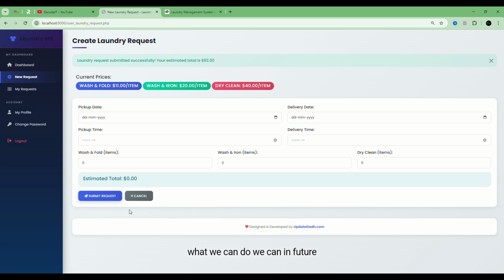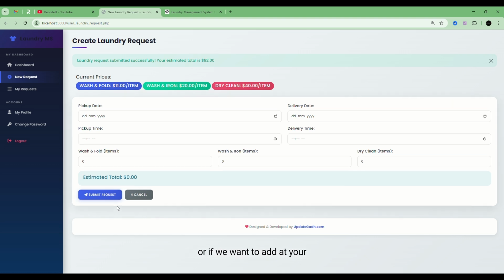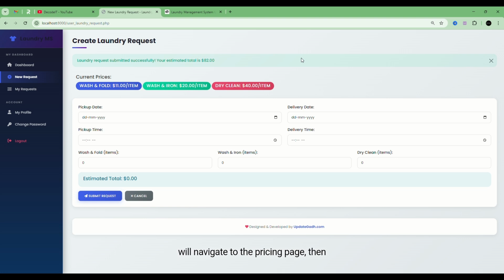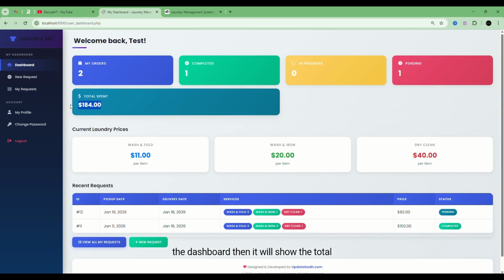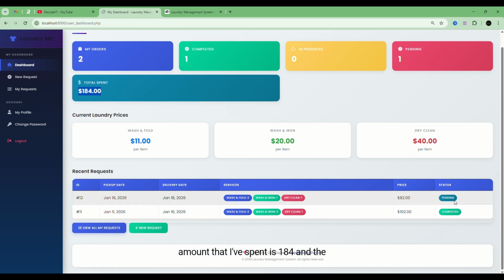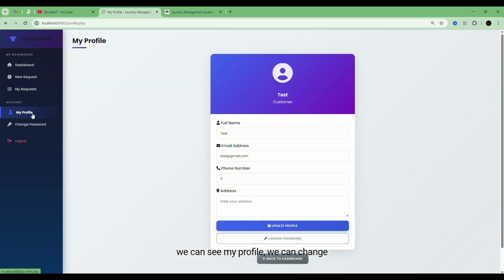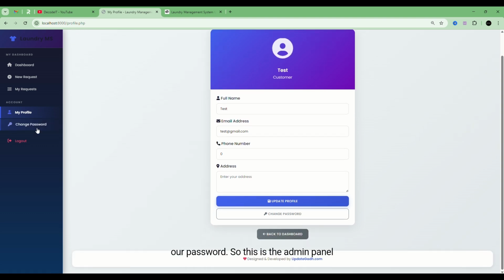And what we can do, in future, or if you want to add at your end, while sending the request, it will navigate to the payment page. Then the user has to pay that amount, and then it reflects at the admin panel that the user has paid this amount. If I go to the dashboard, then it will show the total amount that I have spent is 184, and the status of the new request that we recently sent to the admin is pending. We can see my profile. We can change our password.